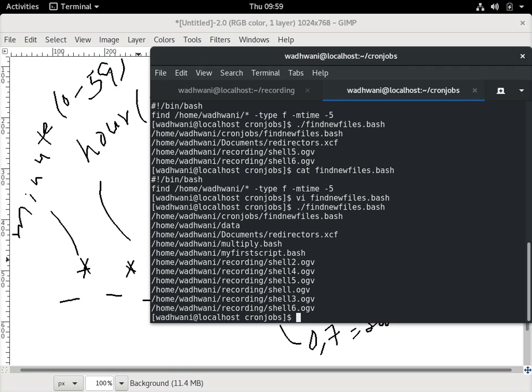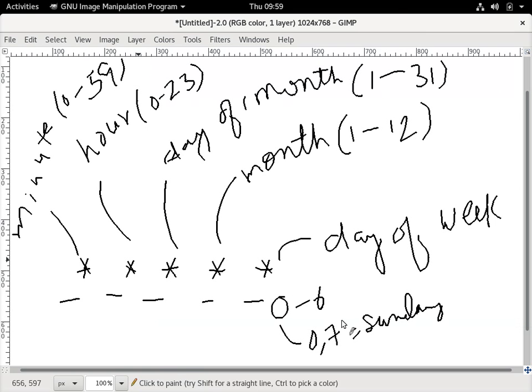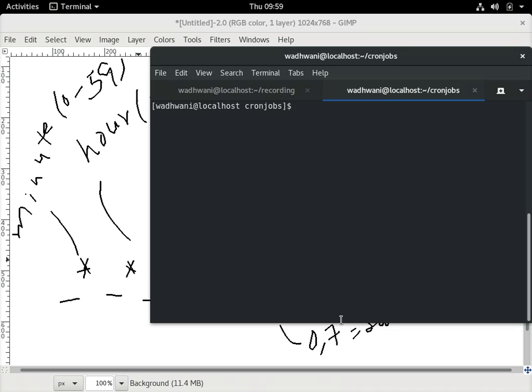So let's see. In the last 7 days, these files are created. Now I want to see this list on every Monday of the week. So let's go back. The day of the week is 0 to 6. 0 is Sunday, so 1 will be Monday here. So what I need to do is, when I schedule the crontab with hyphen e, I will insert first star, star, star, star.